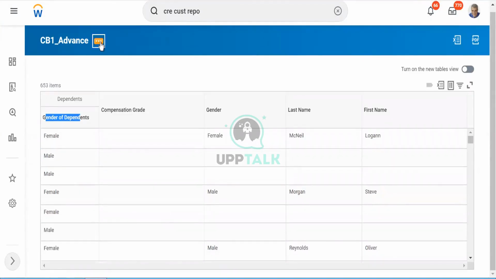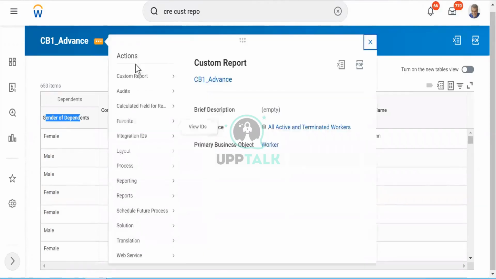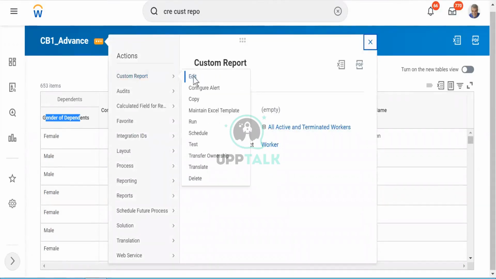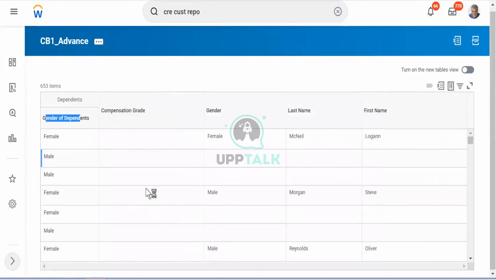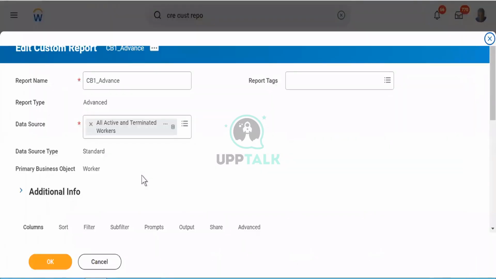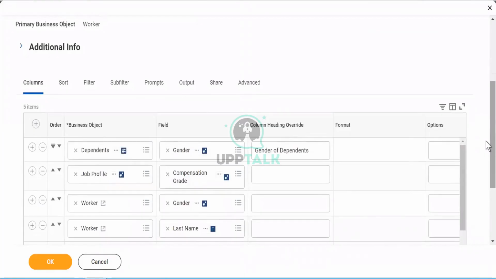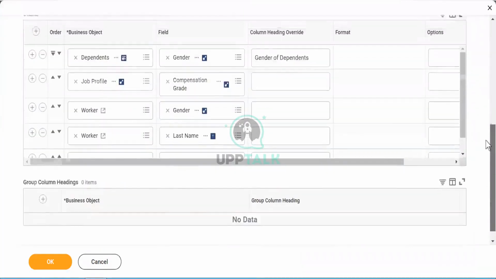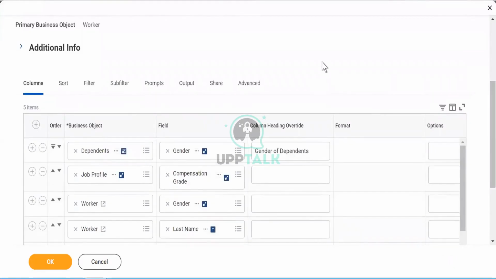But let's take a scenario where I want those employees whose compensation grade is also not blank. I don't want those employees whose compensation grade is coming as blank. Then in that case, what do we do? Tell me. We'll put a filter on compensation grade. But this field is from job profile. Yes, then we'll have to move it to worker using LRV, Lookup Related Value.